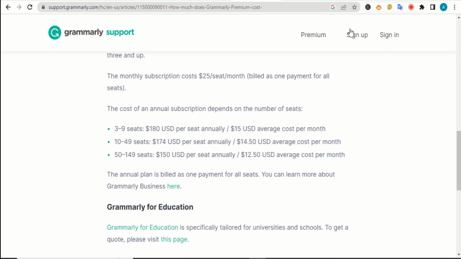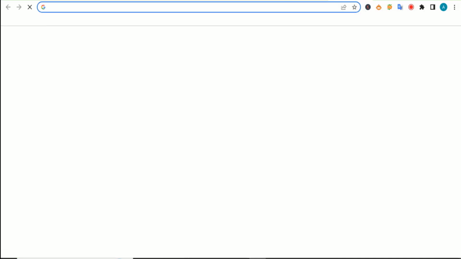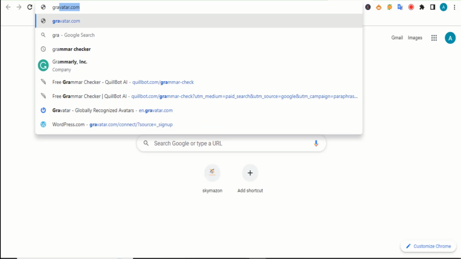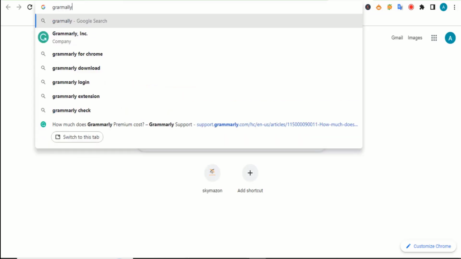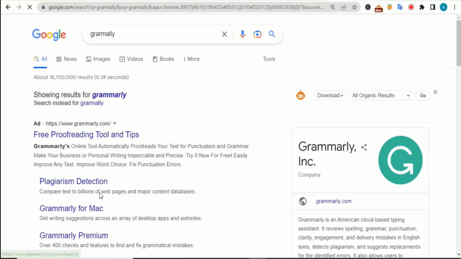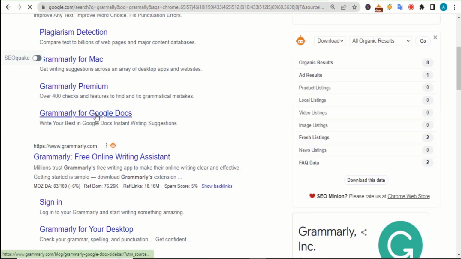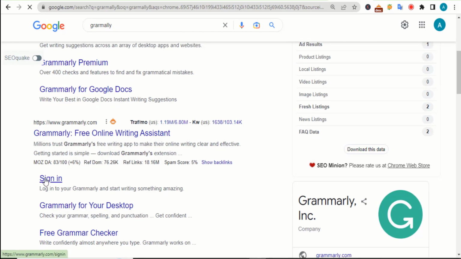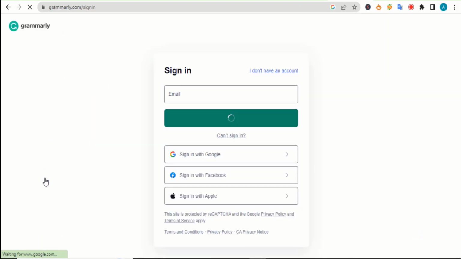You can just come and search for Grammarly on Google. Once you search it, then it pops up. You can go ahead and sign in. If you don't have an account before, then it will prompt you to sign up. After signing up or signing in with your Google account, then you can proceed to buy their premium package and then make your payment using your card.